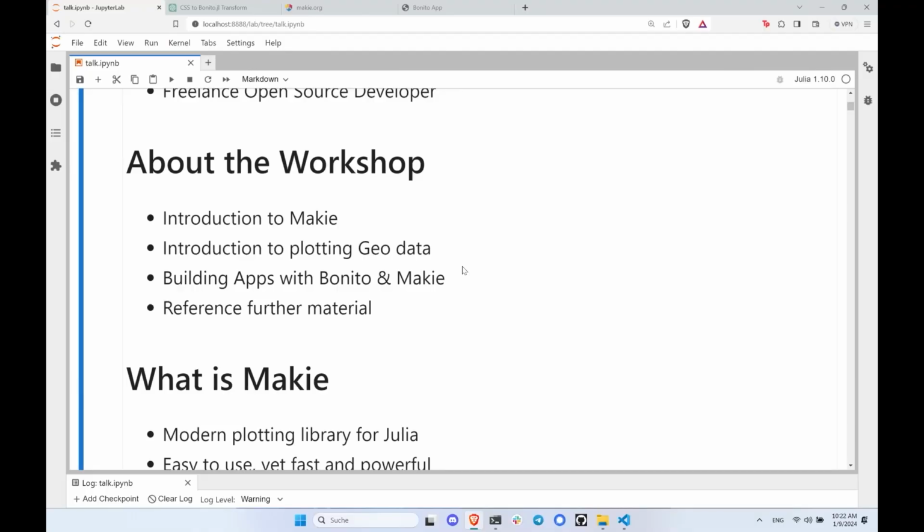About the workshop, I'll start with a basic introduction to Makie and tell you a few of the basic concepts. After that, I will talk a bit about plotting geodata. But I have to say that I'm not the specialist for geodata plotting. My main job is actually the graphics inside Makie and making that work in a fast way on the GPU and stuff like that. I will also show you how to build apps with Bonito.